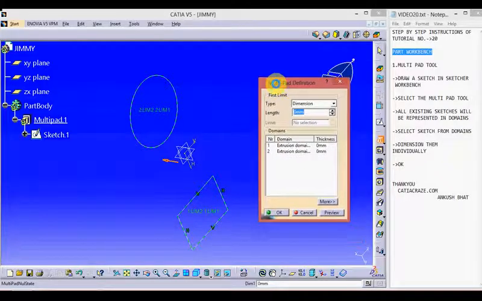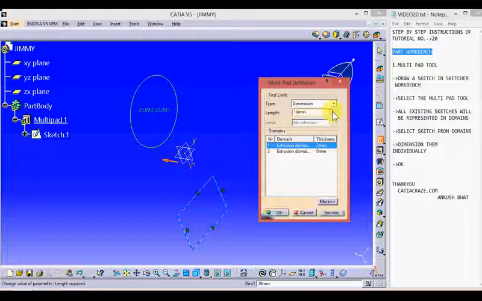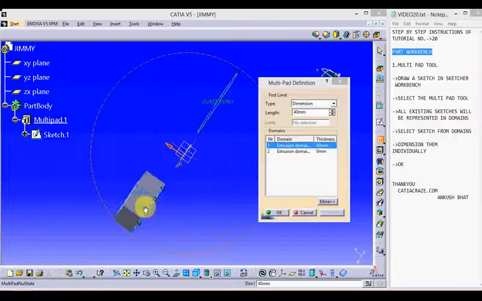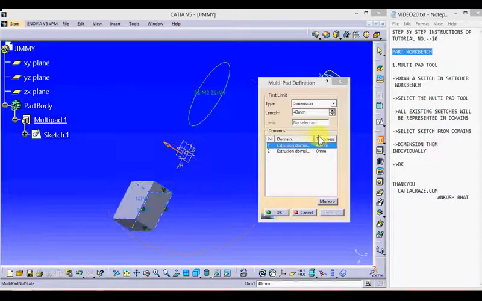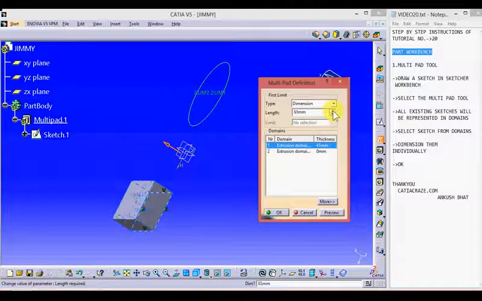Now we can see that the sketches are being represented in the domain box. Here we have the sketch, the extrusion domain 1, the extrusion domain 2. Now by selecting the sketch here in the domain box and then providing the dimension, we can see by preview that our sketch is being extruded, and we can see that only the individual sketch is being extruded.